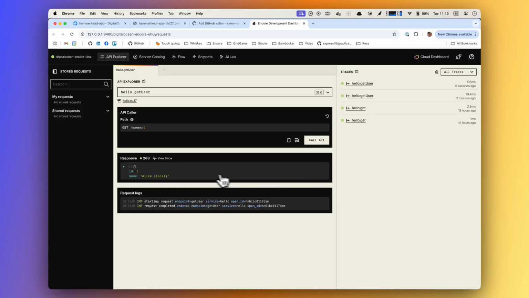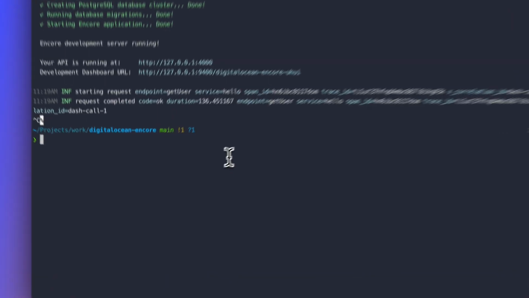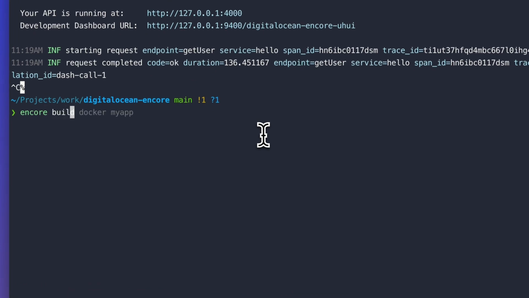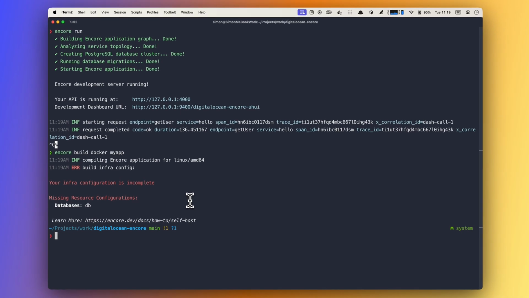Okay, that's great. Now we have a local database, but let's make it work in our deployed environment as well, shall we? If we try to run Encore build right now, you will see that Encore complains that we have not supplied a runtime configuration for how to connect to a database outside of the local environment. And to do that, we first need a cloud database we can connect to.